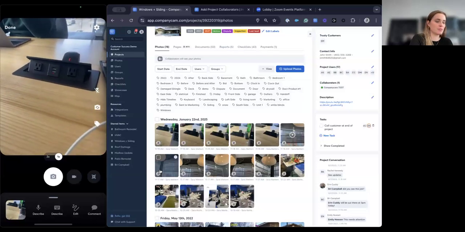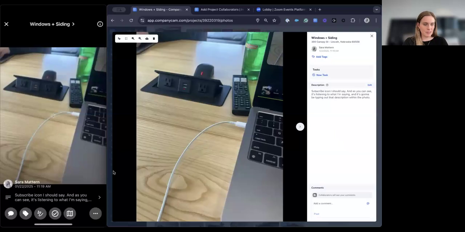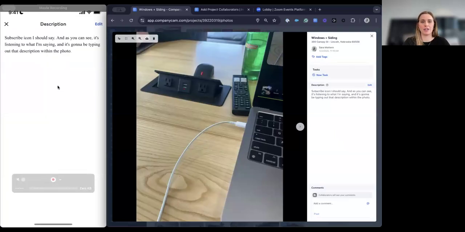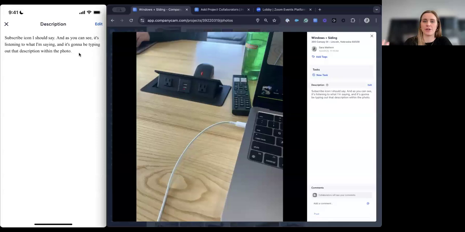If you guys would like to do this with photos you've already taken, you can do that. So I'm going to show you here when I click on a photo, you can see that description that pulled up. I was talking to you guys when I had that microphone turned on, but you can imagine that this would be able to put in some measurements, what's going on with this photo, maybe where some damage is. You guys get the point.